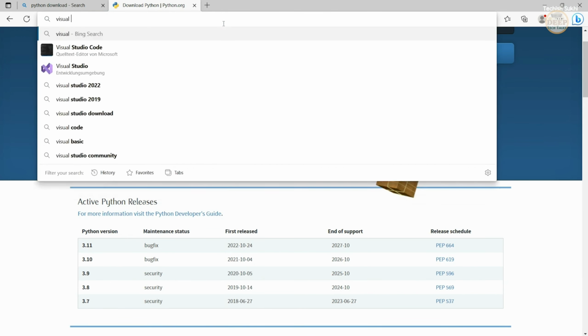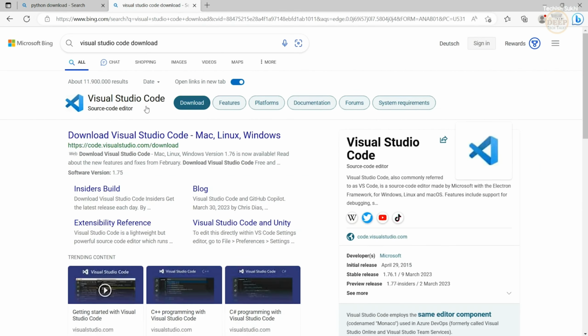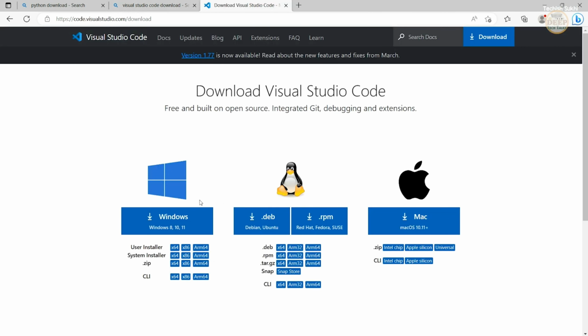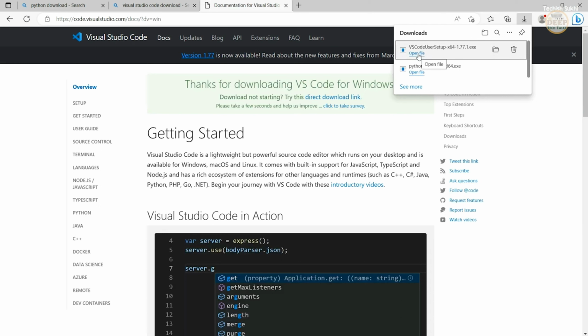We will look for Visual Studio Code, download here. Then we will select our particular operating system, which is Windows. So we will select this one. Now, as you can see, it has been downloaded, so we will start installing it.